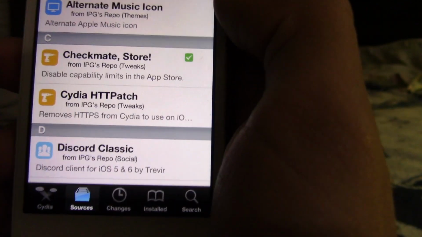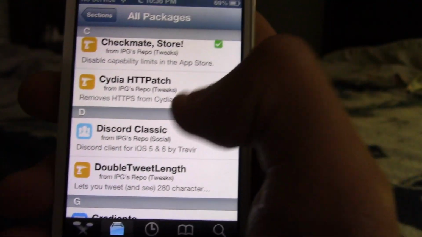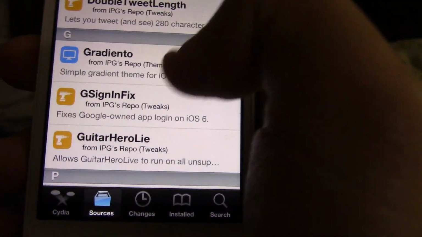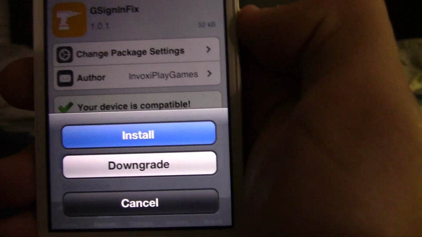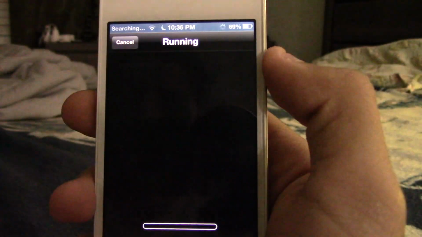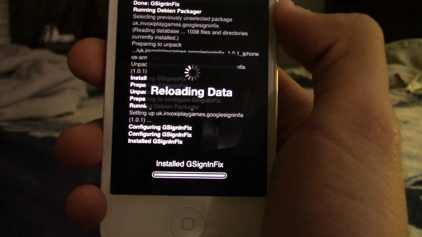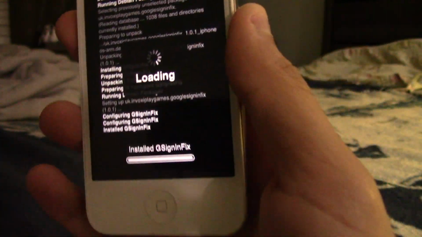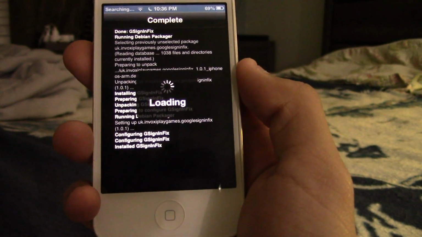So you need a lot of tweaks to install. When you go to that source, you want to click on G Sign In Fix. It says here it fixes Google-owned app login on iOS 6. If you try to sign into some Google apps, it will not work on iOS 6, so this is also going to fix that. So at least I can sign into my YouTube account. Let's restart SpringBoard.